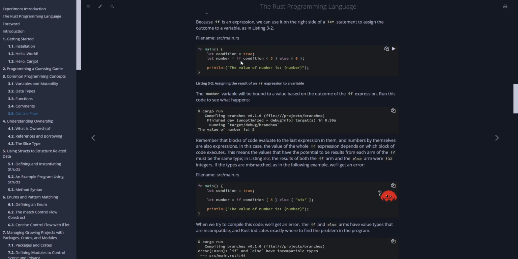The results of both the if arm and the else arm were i32 integers. If the types were mismatched in the following example, we will get an error.